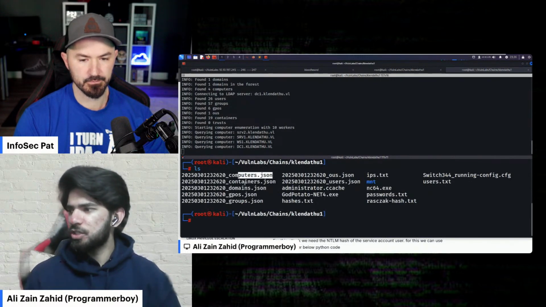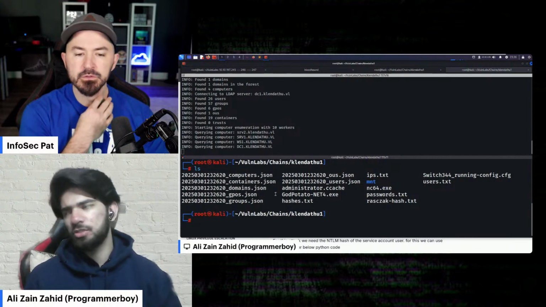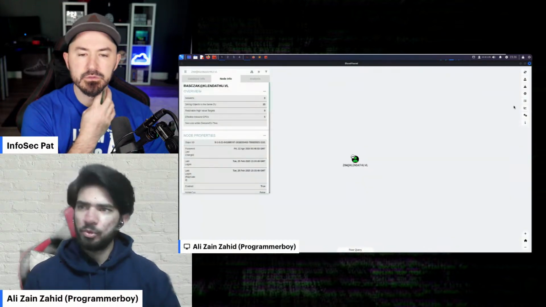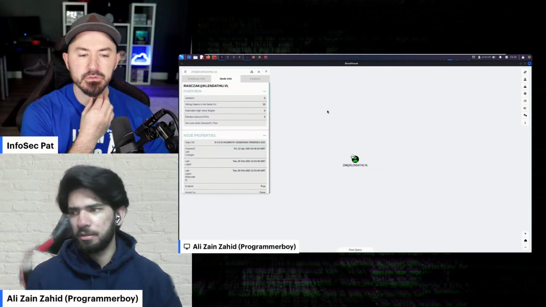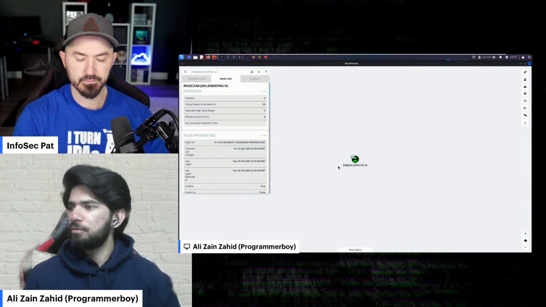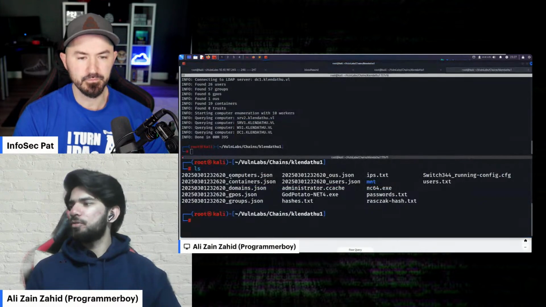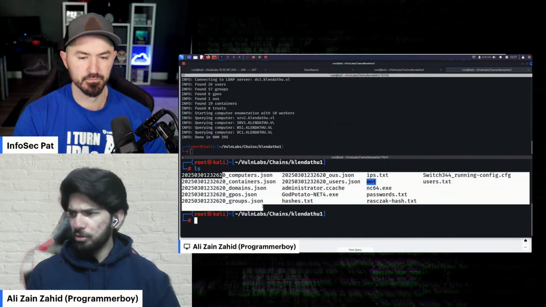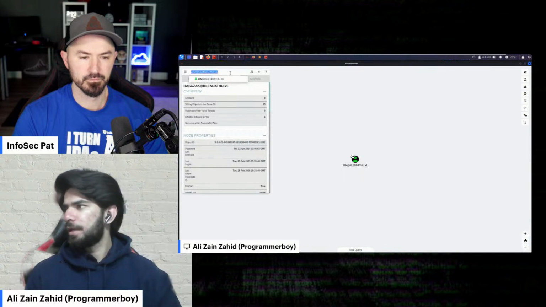Yeah, it creates JSON files, and what you need to do is just open Bloodhound and upload those JSON files over there. I have already done that, so I will save a lot of time here. And now this is Bloodhound. Let's say you have just uploaded all of these JSON files on Bloodhound, and that's all.